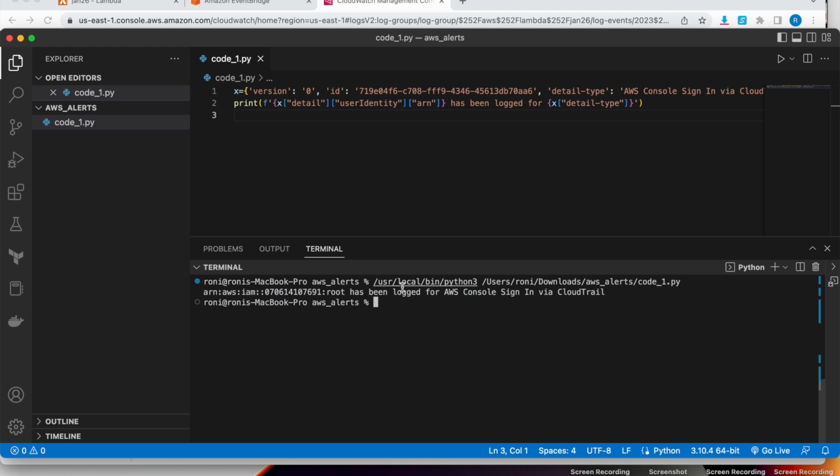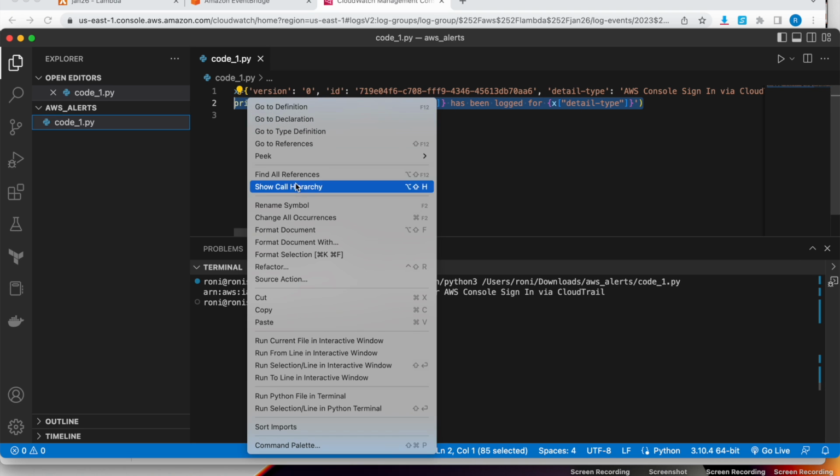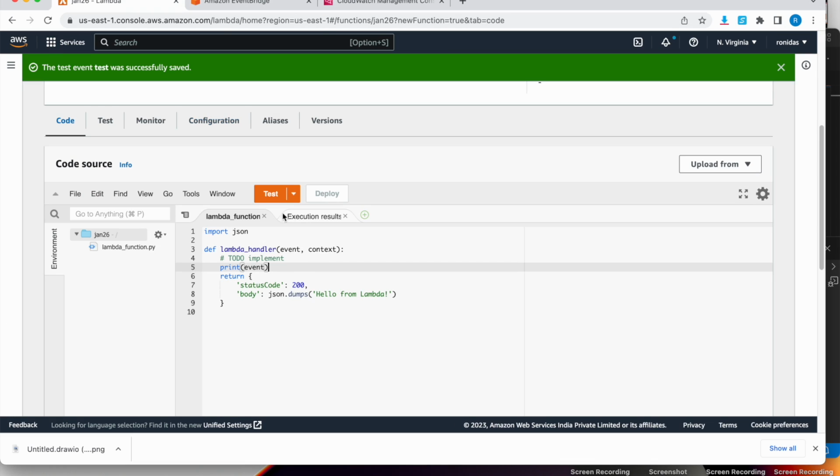So you want to actually generate this in the Lambda, right? So I'll just go ahead and copy this, and I'll go to Lambda and write this. Okay, write this. So here x will be what? x will be event. Okay, and this x will be event as well. Okay, done. So let's deploy.